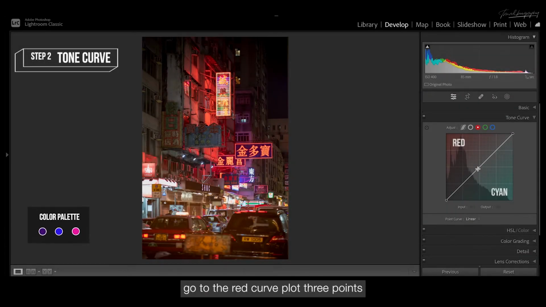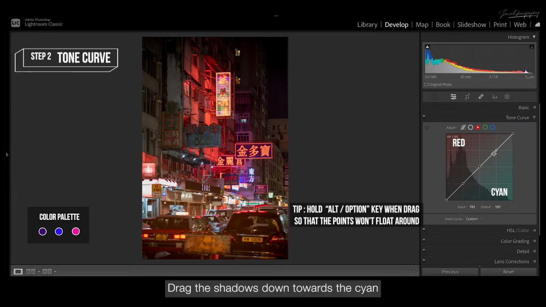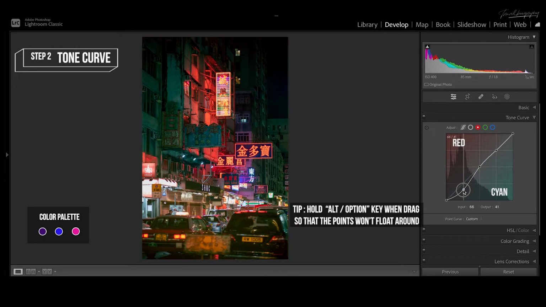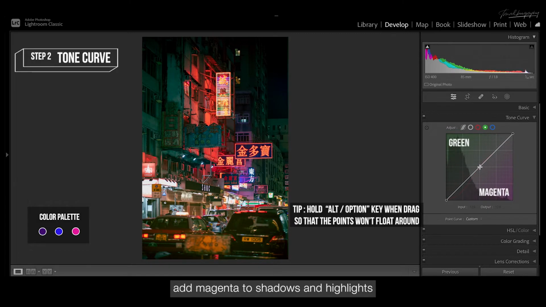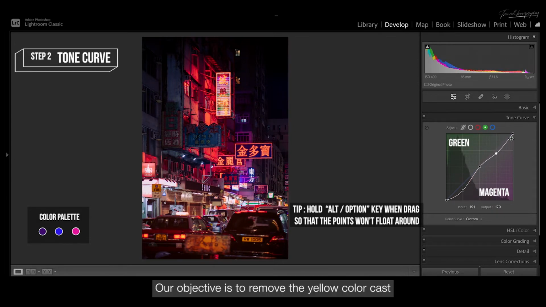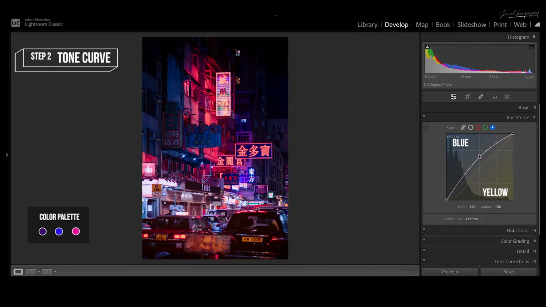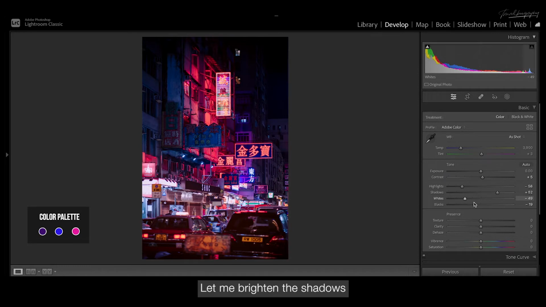Shall we start? Go to the red curve, plot 3 points. Drag the shadows down towards the cyan. On the green curve, add magenta to shadows and highlights. Our objective is to remove the yellow cast, which means adding blue to counterbalance it, to pull up the blue curve for the overall tone. Let me brighten the shadows, so we see the neon colors glow in the dark.